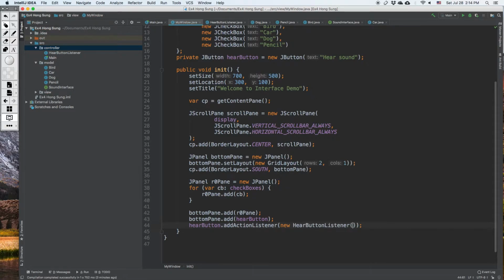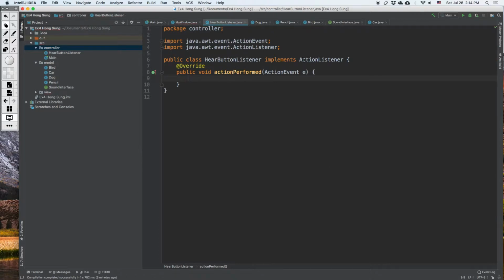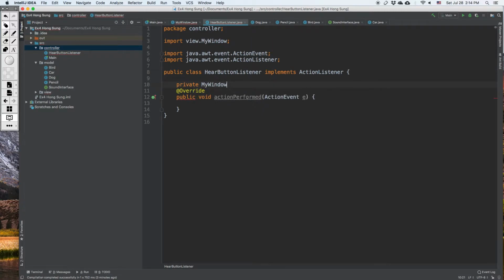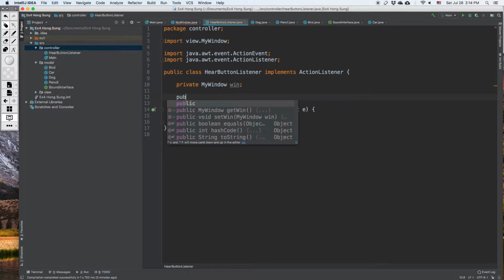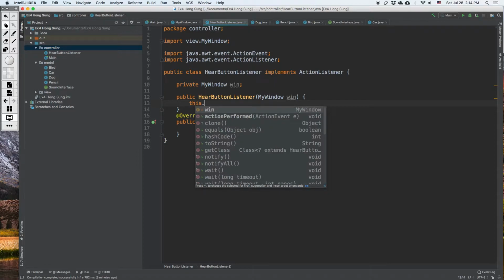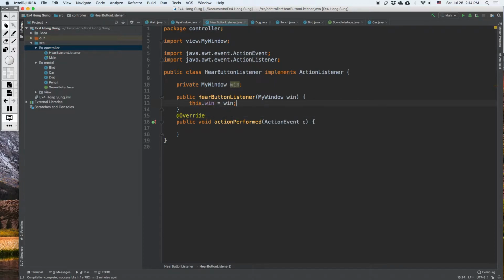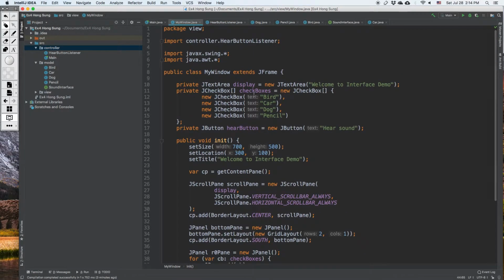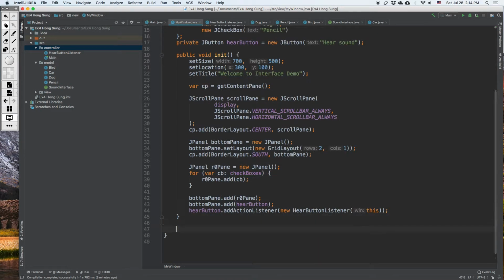Since this one needs to have access to the graphic components in the window, let's pass the window, and then we need to modify it such that it has a window member, and through the constructor it takes a window object. So save that one here. And then in the window, we need to pass the display and checkboxes. So let's pass those.